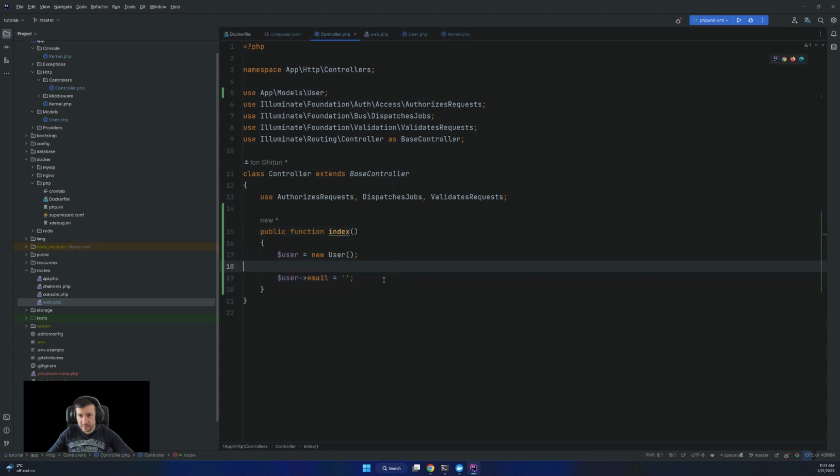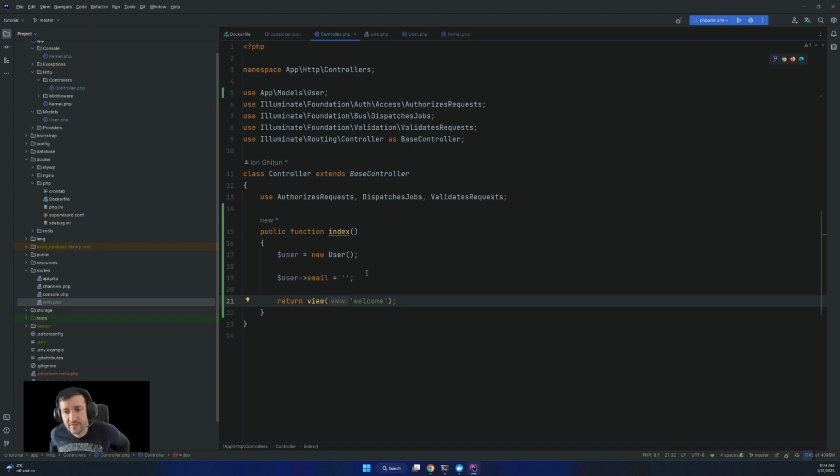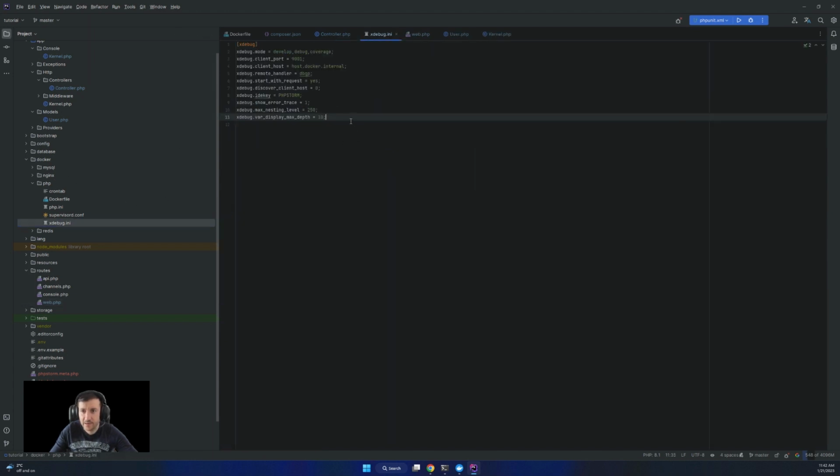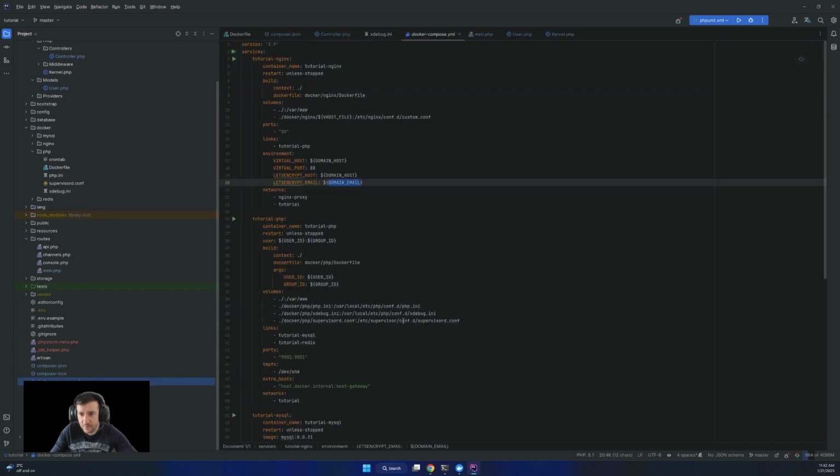So it will be return view welcome, doesn't matter, I don't save this. Let's say I want to put a breakpoint here and stop at this line. So I want to configure Xdebug. If you don't know what Xdebug is, you'll find out in a second. If you remember, last time we added some configuration for Xdebug in here and added IDE key, client port, and so on. If we go in our Docker Compose, we have 9001, 9001, so all good.